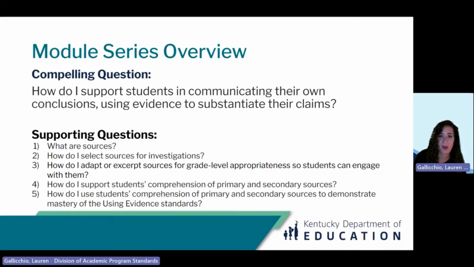Each module in this series supports our investigation of this compelling question. Each module is anchored around a supporting question. The first supporting question is, what are sources? Next, we have, how do I select sources as a teacher for investigations? Third, is how do I evaluate sources for grade level appropriateness so students can engage with them?